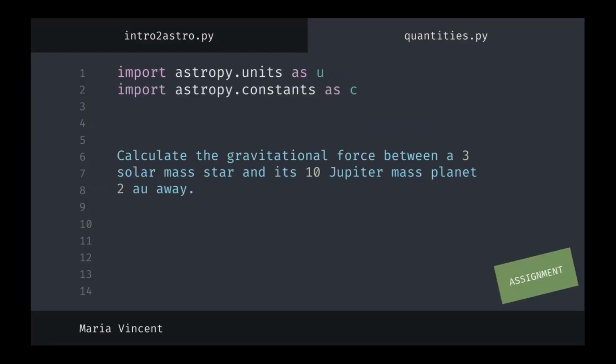This is a quick assignment I'd like you to do. In the interest of time, I'm not giving you some time to work this out. I can show you how this works. Calculate the gravitational force between a 3 solar mass star, which is a star 3 times as heavy as ours, and its 10 Jupiter mass planet companion, 2 AU away, 2 astronomical units away. An astronomical unit is the distance between Earth and the Sun, so 2 times that is 2 AU.